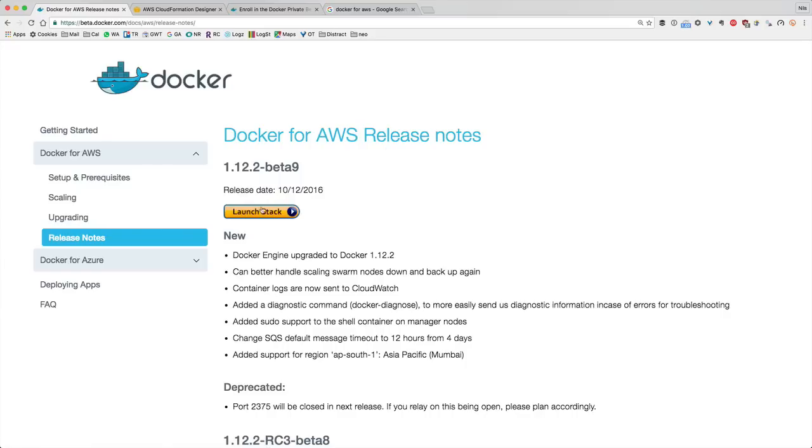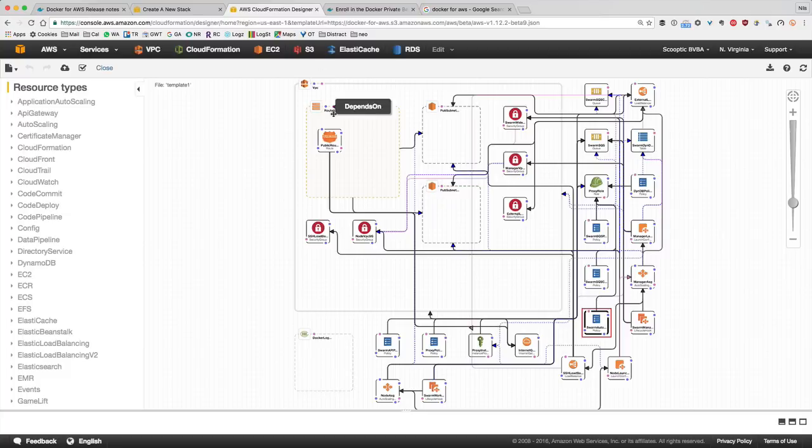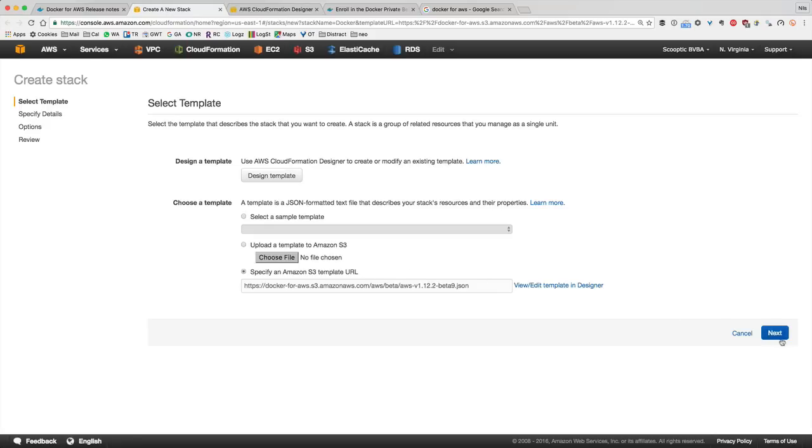So I have a button over here that will launch a CloudFormation stack right away. So I'm going to click that. This will open my AWS CloudFormation console and we'll have the beta CloudFormation configuration ready. So I'm just going to quickly go into the designer over here. There's instances, policies, load balancers, auto-scaling groups. Just going to create a stack.